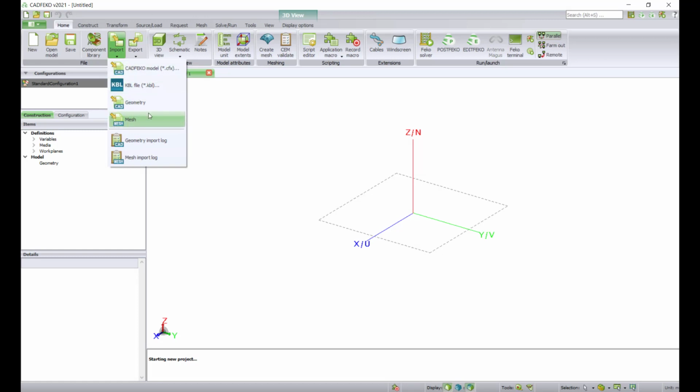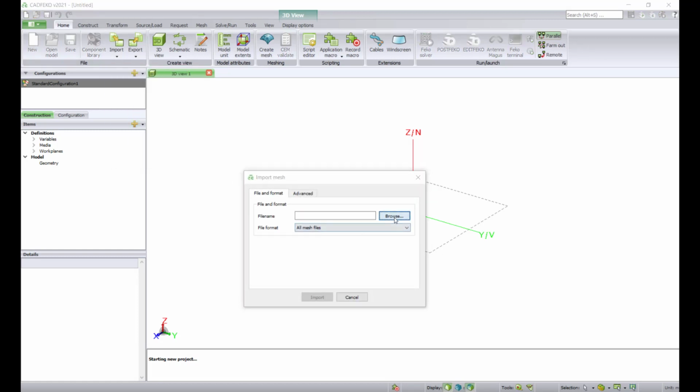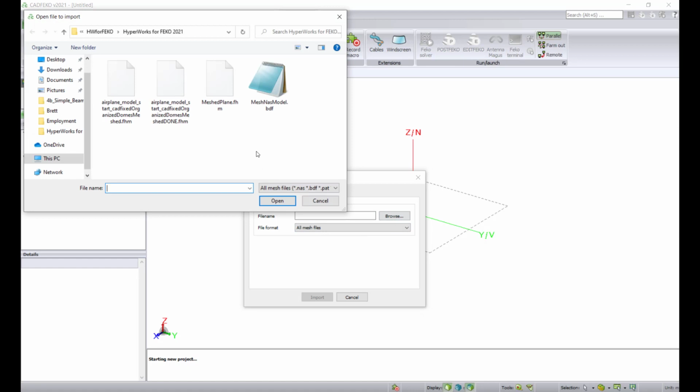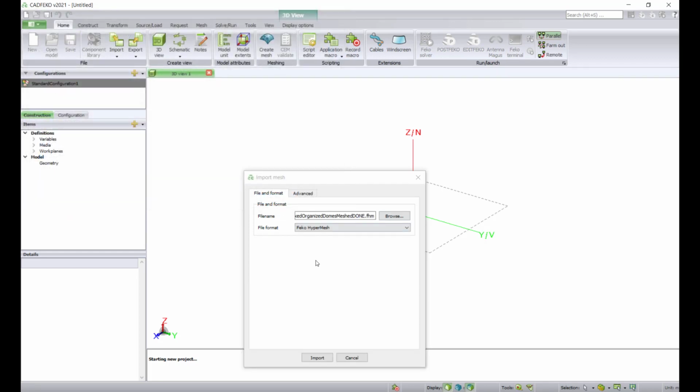I really wish they would add, since we own FEKO, seems like it would be a good idea to add a FEKO HyperMesh file in here. That's neither here nor there. Here is my model, my done model. Hit import. It understands it's FEKO HyperMesh.